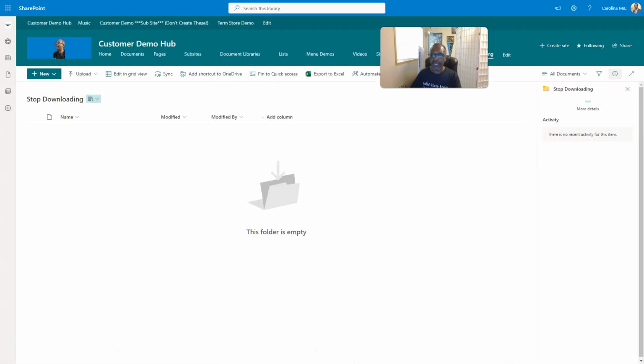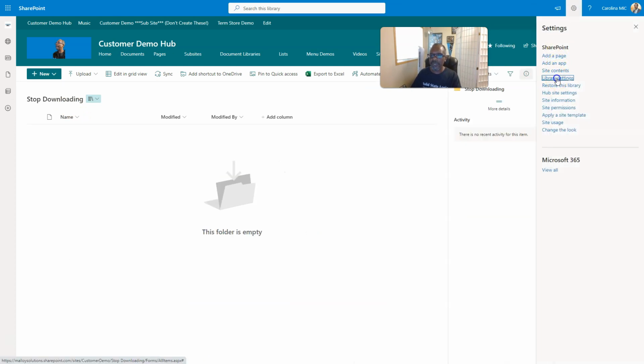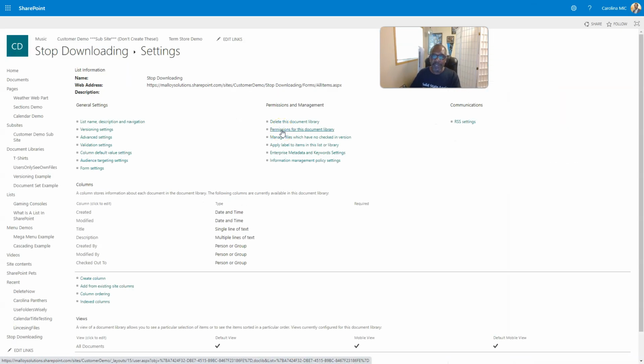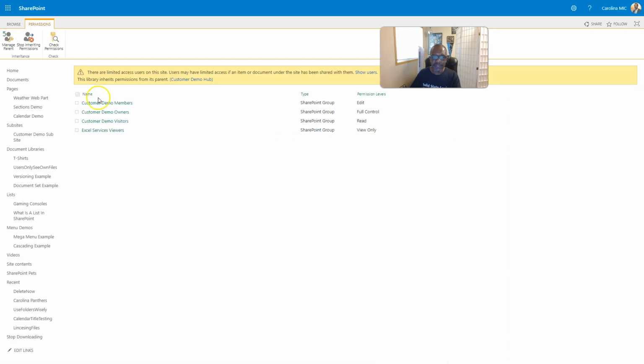Alright, so there we go. We got the document library. Now we're going to go to the library. We're going to look at the permissions on this library. We're going to go to more library settings, and then permissions for this document library. It's going to be inheriting because I just created it.